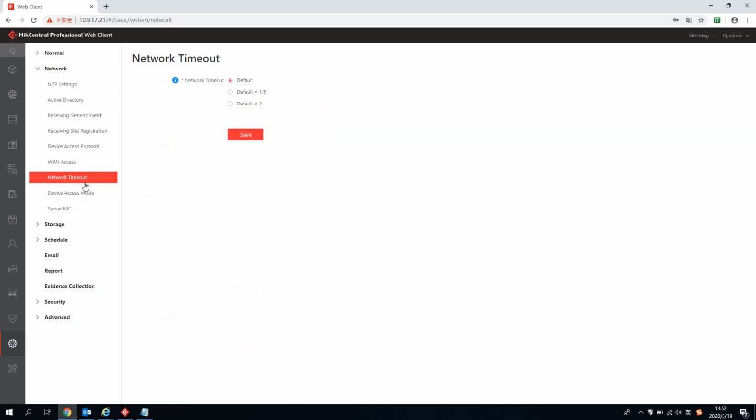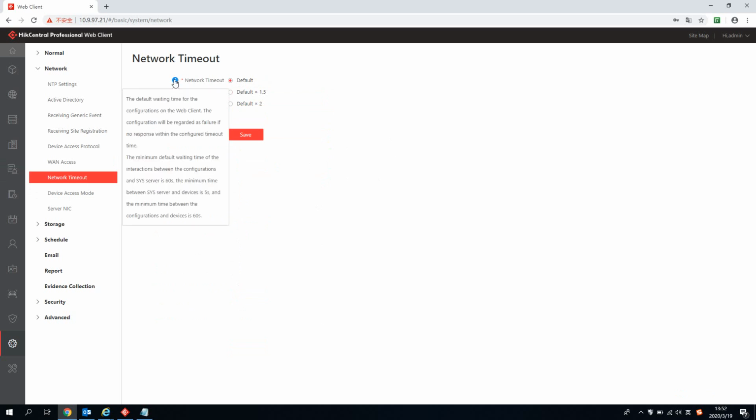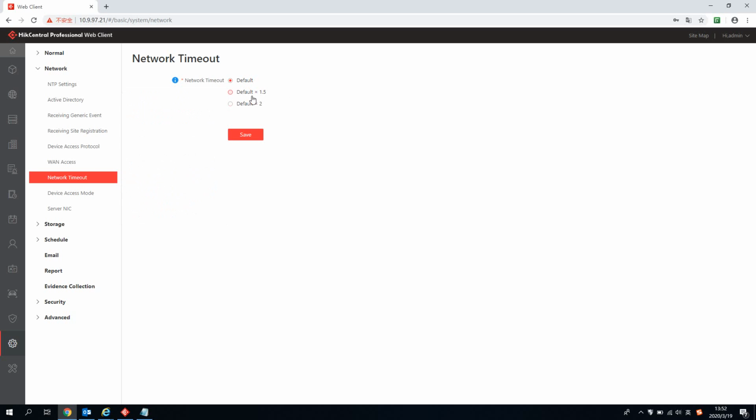Alright, network timeout. This is actually our low bandwidth solution. If the bandwidth is not good, you see that we have a hint for you, because every time you add cameras or devices, the server is trying to get connections with your device. The default waiting time is 60 seconds. If the network is not good, you can set it to 1.5 or 2 times that.